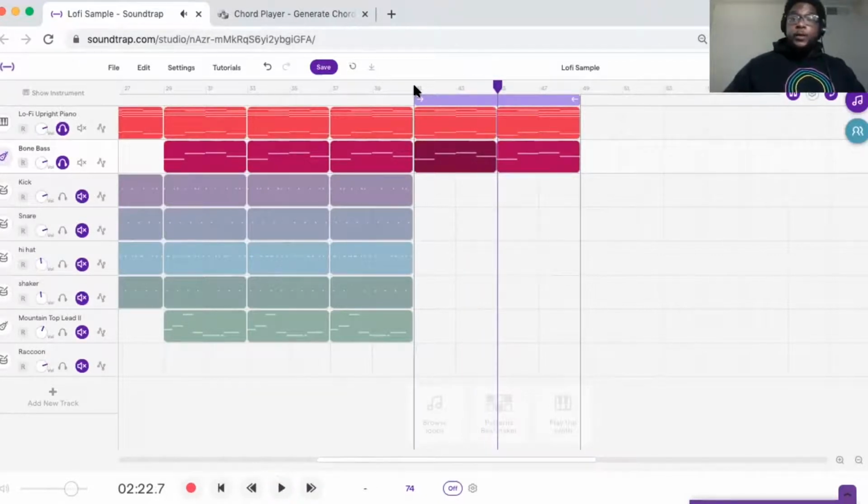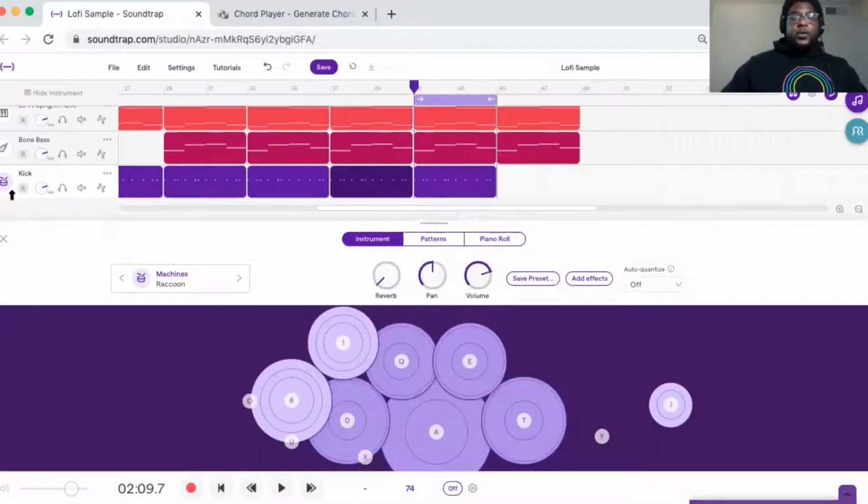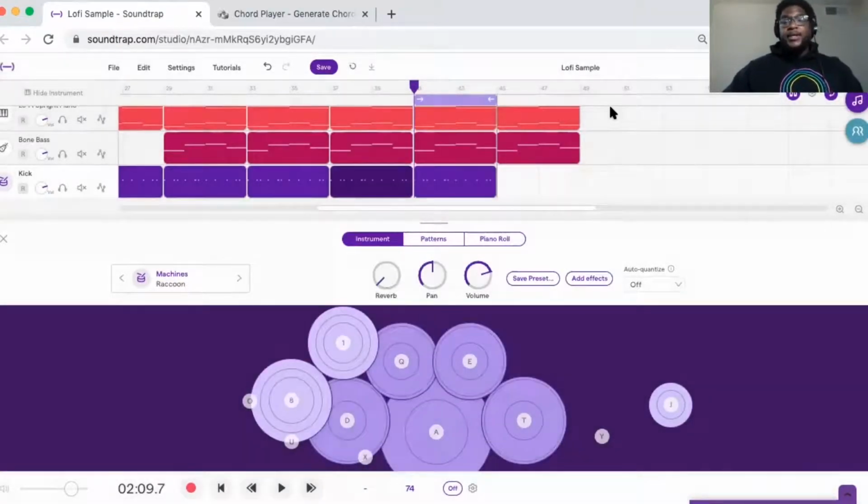Now I'm going to go over how I create the drums. If you're looking for that lo-fi sound, you're going to go into your drum tracks. You're going to go to your Patterns Beat Maker. You're going to click Machines, or if you want to go to Instrument Presets, you just hit Drums. Then you're going to go to Machine, and then you're going to hit Raccoon. Raccoon has the lo-fi sound.